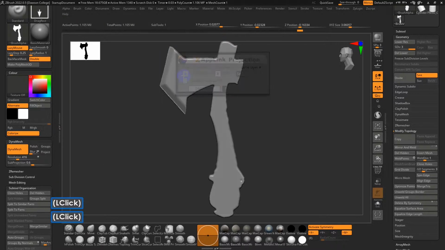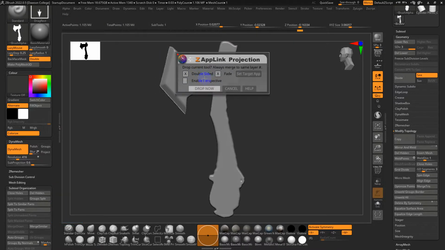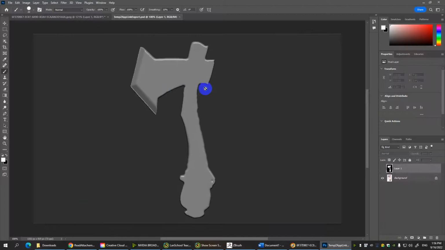I'm going to tell it to do double-sided because I want a texture, let's say the front and back, and I'll say drop now. So it's dropping it into this 2D space, saving the document, and it brings it into Photoshop. Now you might be wondering, what am I going to do with this?